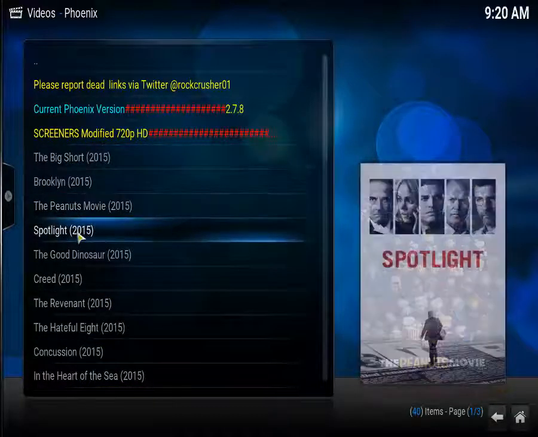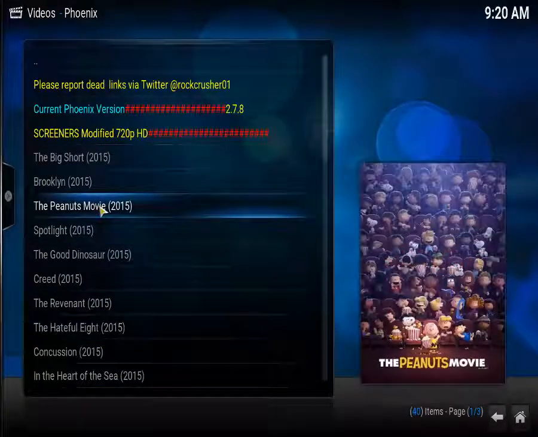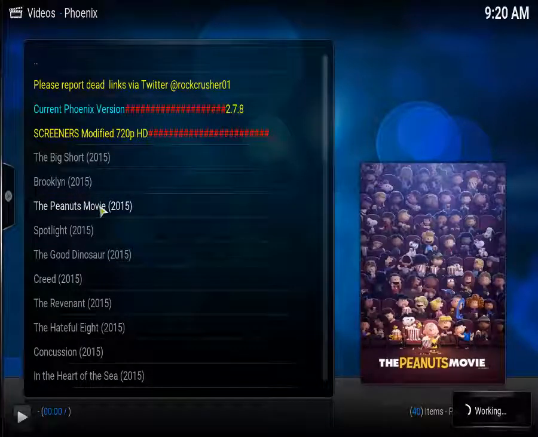Let's go grab one. Here, let's go to the Peanuts movie. See how it comes up. Does take a couple seconds, but it finds the source, and boom, there it is. Really, really fast, right?